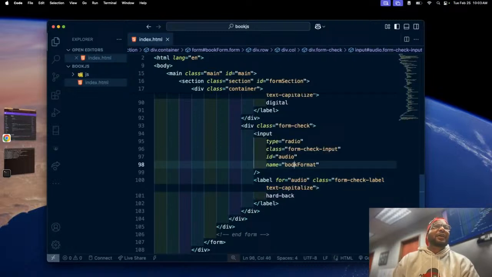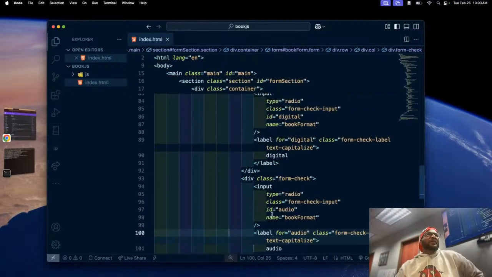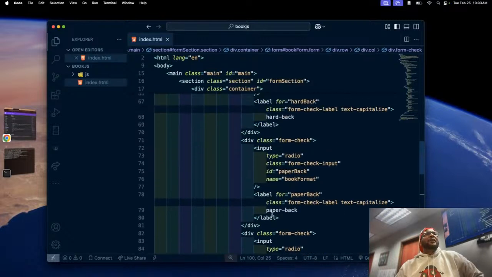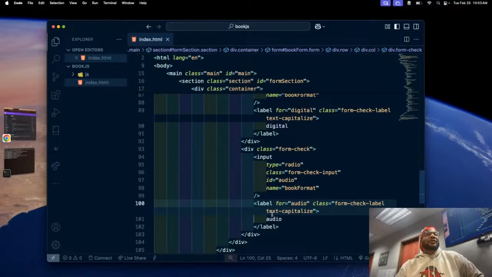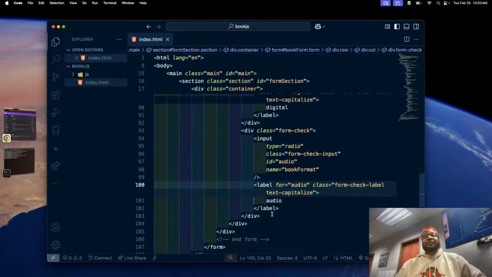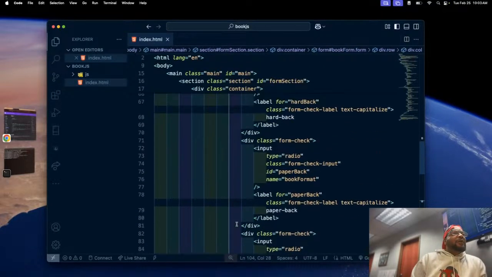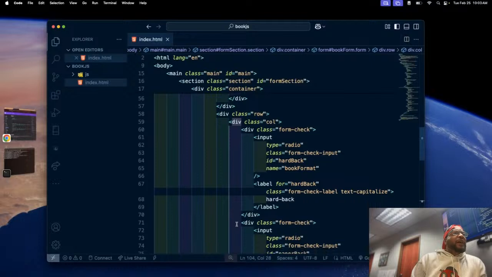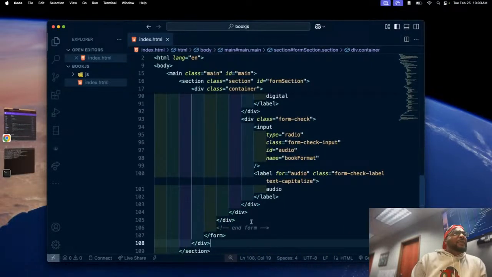Make an audio book. All right, so I think those four are good. So we got hardback, paperback, digital, and audio. That's simple. Okay, and that will close up that column. Yeah, and now we'll make a new column.